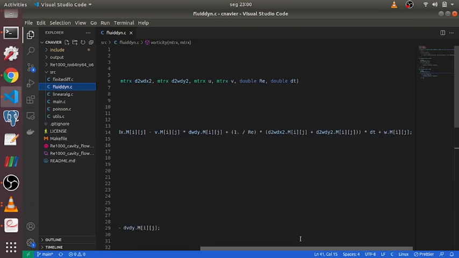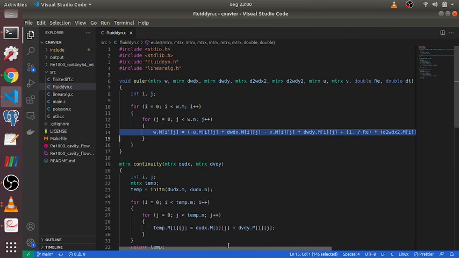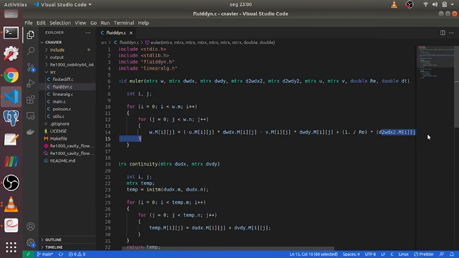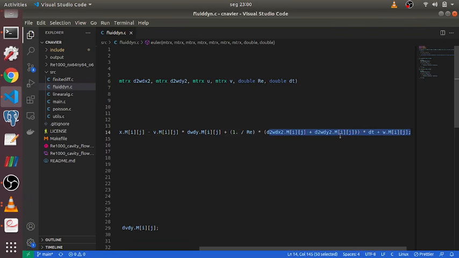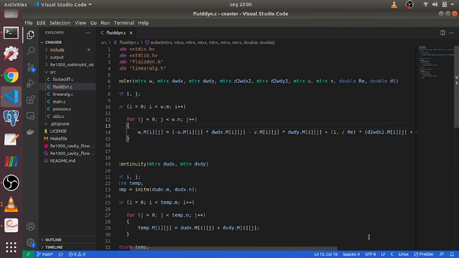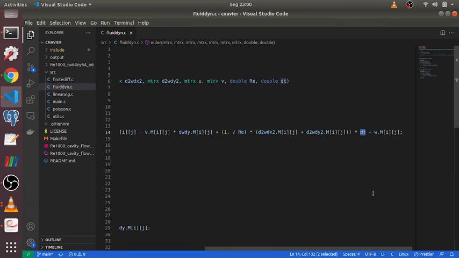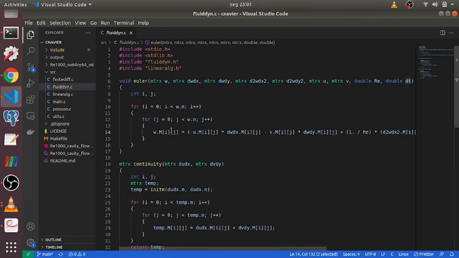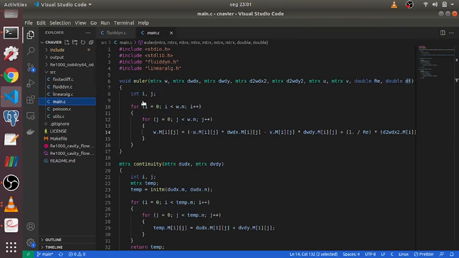Okay, so basically this is the time advancement for vorticity. Here you can see the u and the velocity component in the x direction, the y direction, the vorticity derivatives here, and the Reynolds number for the viscous term, which is contained here with the second derivatives, and here the time discretization. Okay, so let's go back to the main function.